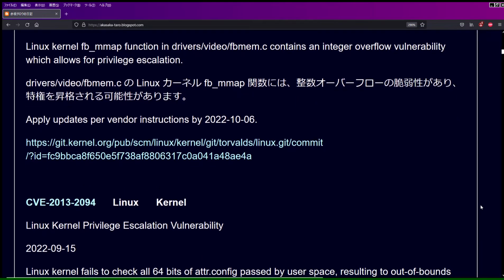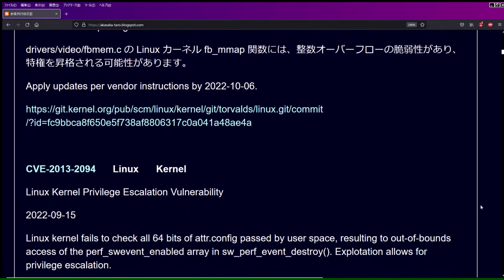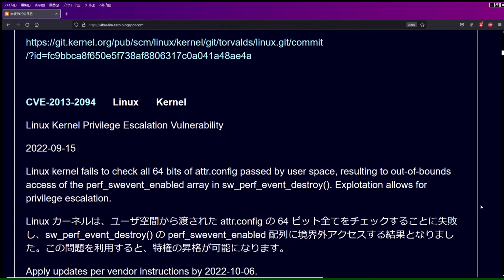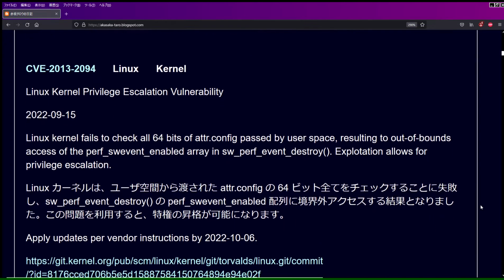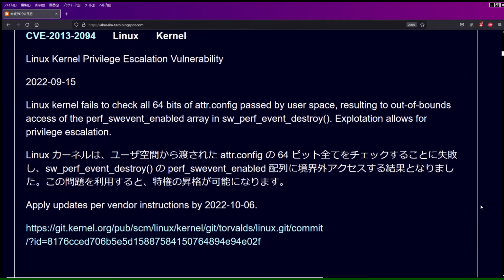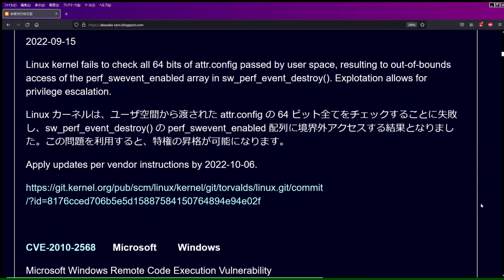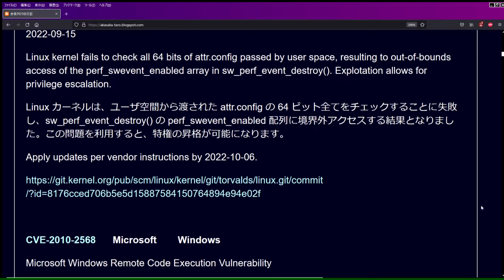CVE-2013-2094, Linux kernel. Linux kernel privilege escalation vulnerability added on September 15, 2022. Linux kernel fails to check all 64 bits of perf_event_attr.config passed by user space, resulting in out-of-bounds access of the perf_swevent_enabled array in sw_perf_event_destroy. Exploitation allows for privilege escalation. Apply updates per vendor instructions by October 6, 2022.